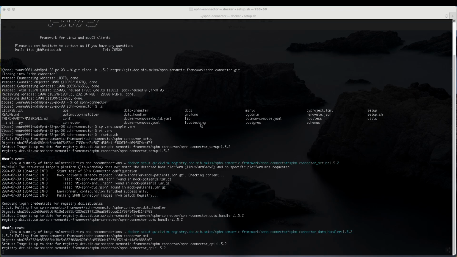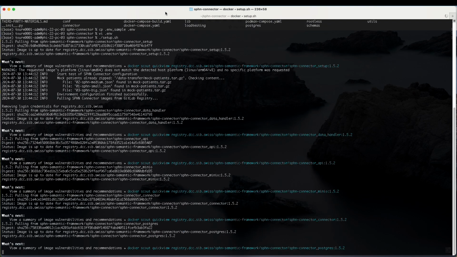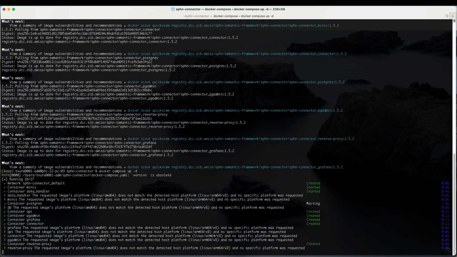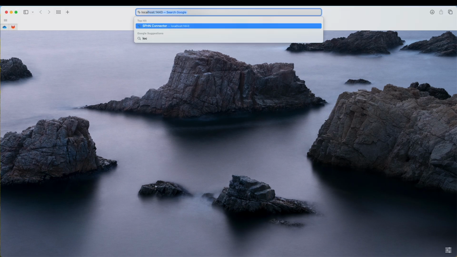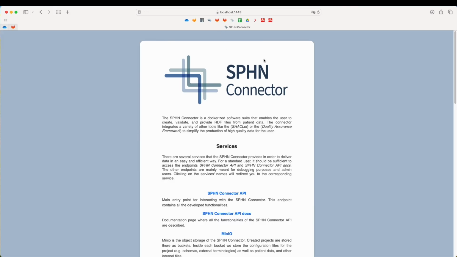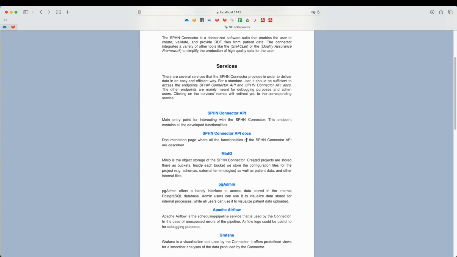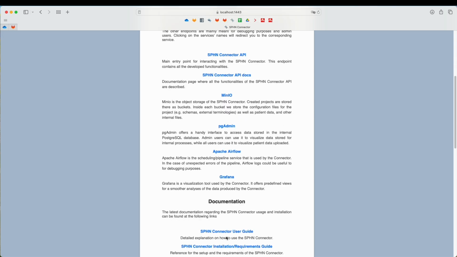This may take a couple of seconds or minutes if you have never installed the connector before or that version specifically. Once the installation is done, you can run the docker compose up command to start the container. And once the container is running, you can go to a browser, type in the URL bar the localhost, followed by the port number, and then you reach the SPHN Connector with its different services, with the API doc, some of the tools being used, and at the bottom you can see the documentation.